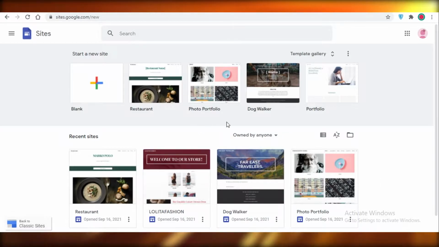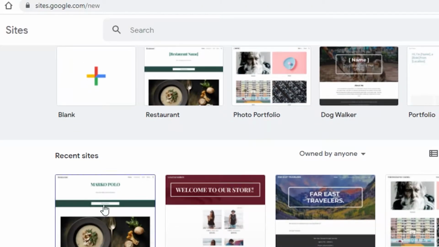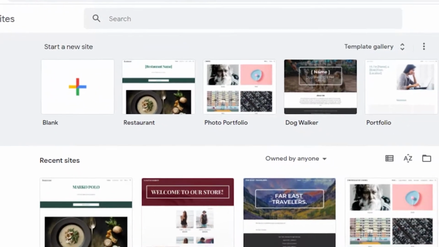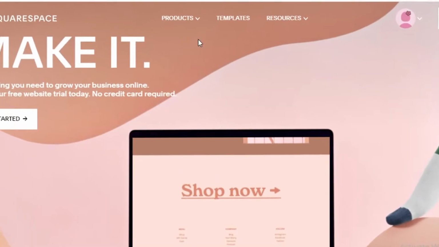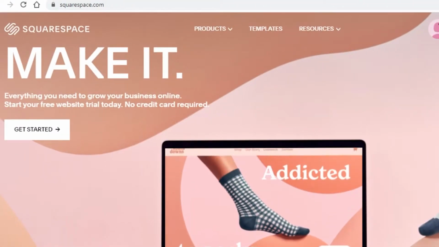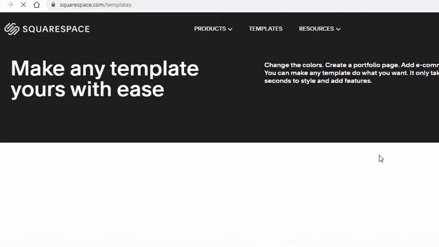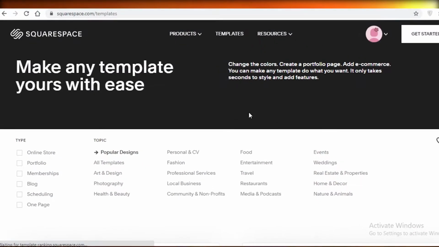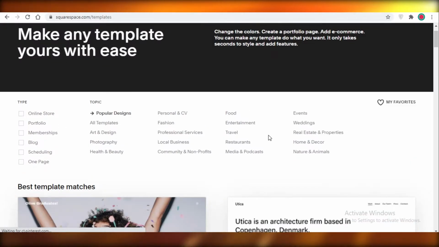Now you guys can see over here is our basic Google Sites dashboard, and you can see I've created a bunch of sites using Google Sites as well. And over here we have our Squarespace homepage, and we're just going to click on Get Started, and I'm going to show you guys the dashboard for Squarespace. So there's this empty dashboard on Squarespace where you can start selecting your templates and whatnot.